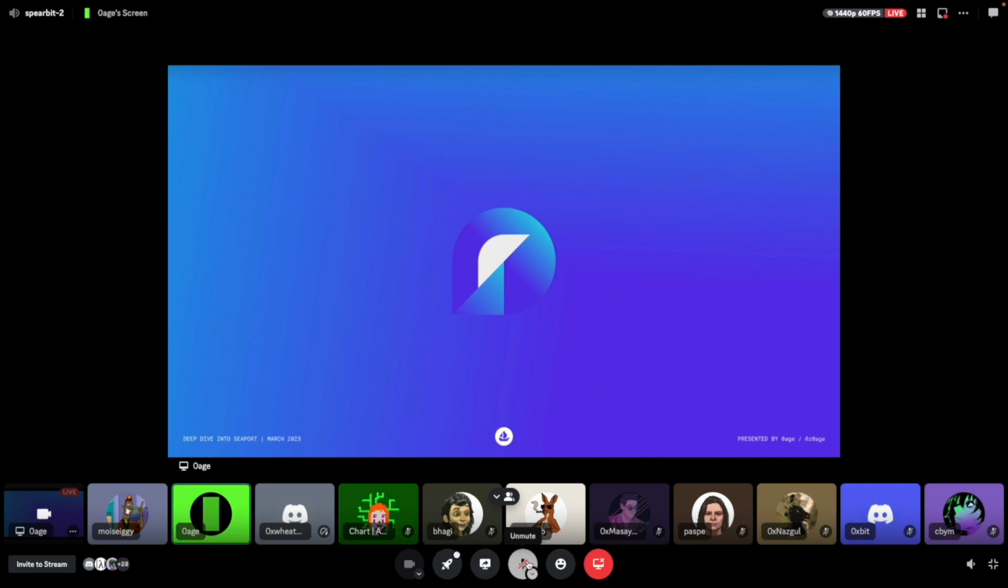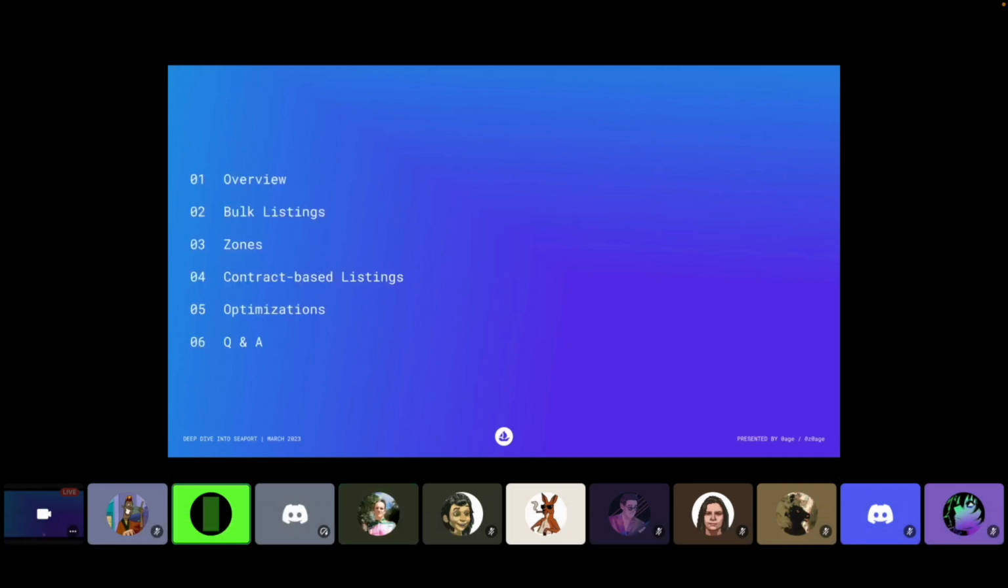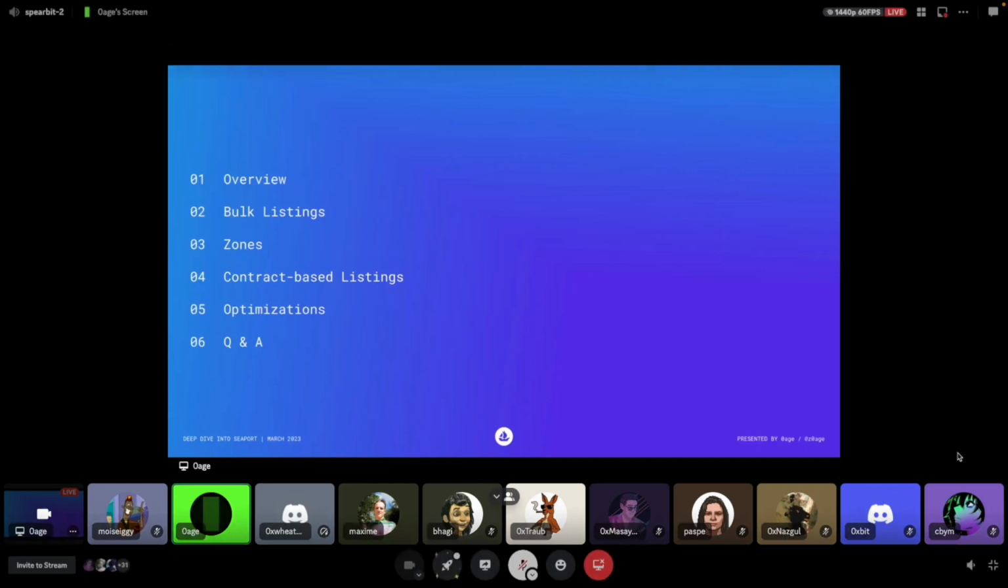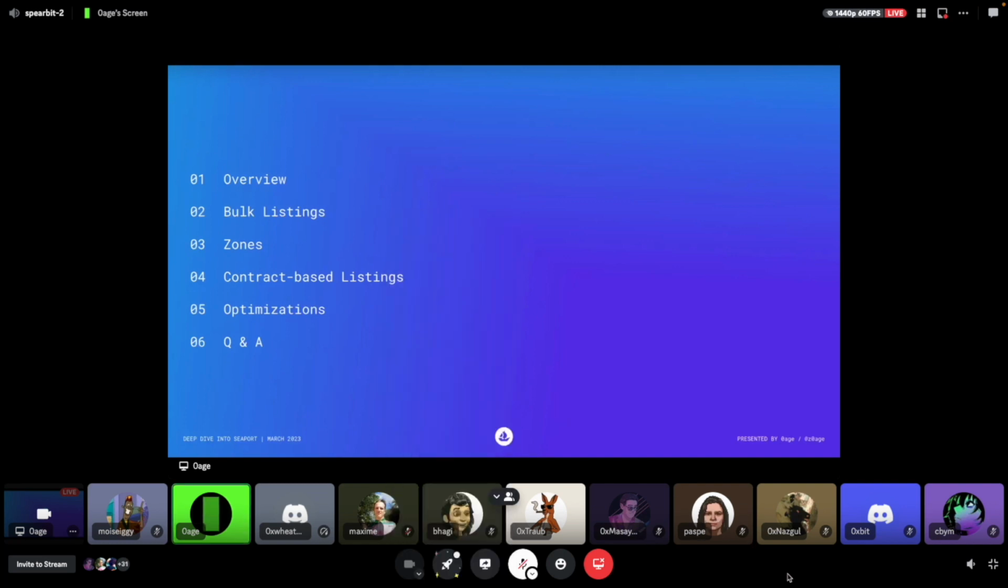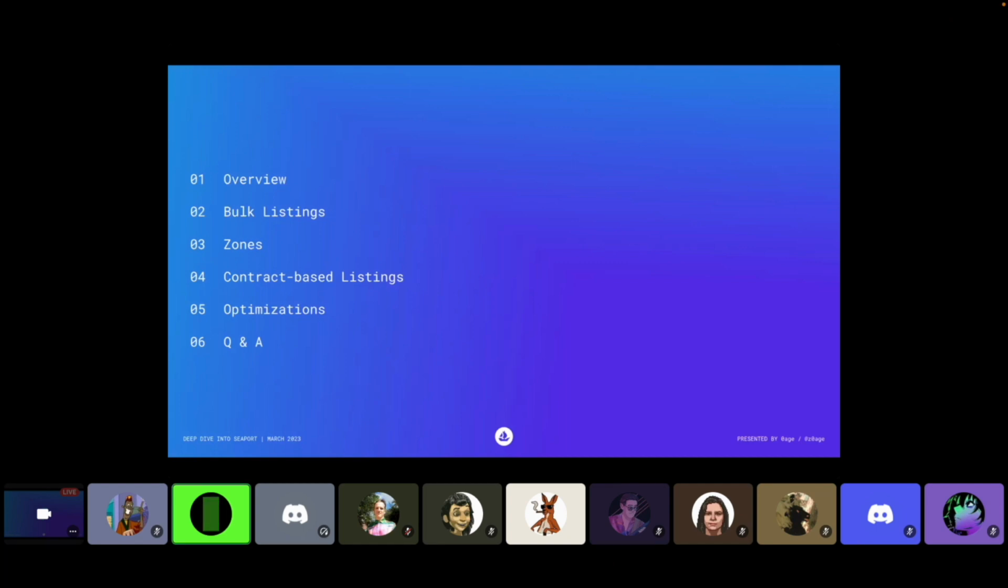We are going to start with an overview of the key building blocks to Seaport, and then we'll dive right in on all of the new functionality that's introduced in Seaport 1.4. Feel free at any point to jump in with questions or if you want to learn more about something. We'll talk about bulk listings, the new and improved zones, contract-based listings, and some of the fun optimizations. And then we'll wrap up with a more general Q&A. All right, let's get to it.